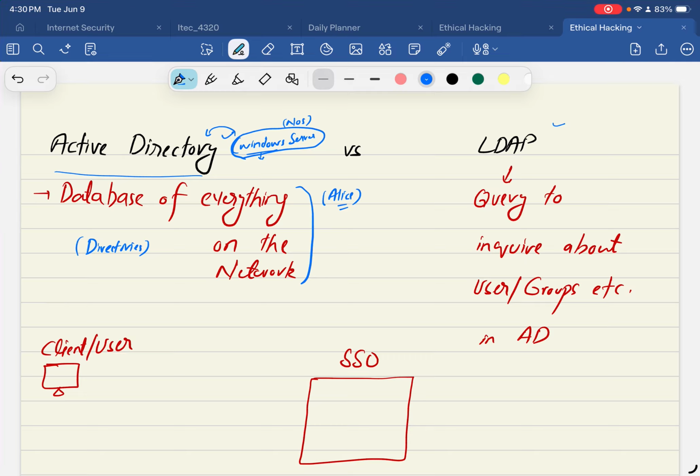In order to find this information, we use a protocol called LDAP. Active Directory is basically a directory service, and it is installed onto Windows Server. When we install Active Directory, the software is called Active Directory Domain Services. When we install this software on a server, that server is called a Domain Controller. So if you want to manage Active Directory, you need to install the Active Directory software, and the server will be called a DC, Domain Controller.